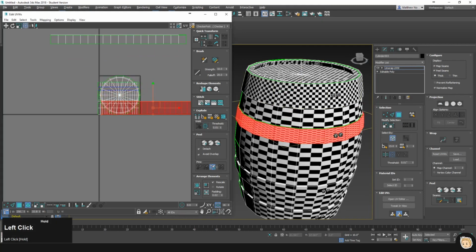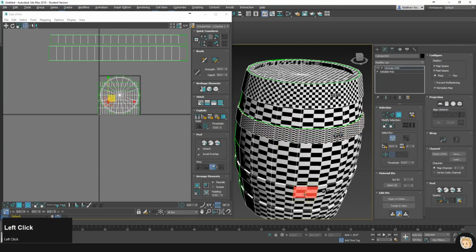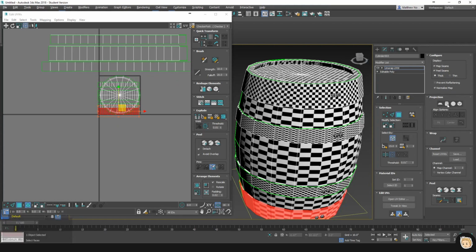Now the reason why I'm going to select the metal bands only and not the whole barrel is I want to help myself later on in the texturing process. So I'm going to split these out by material types this time for the purpose of texturing.